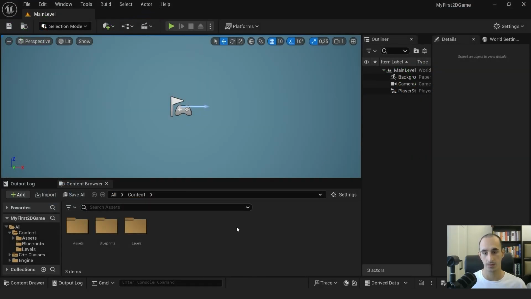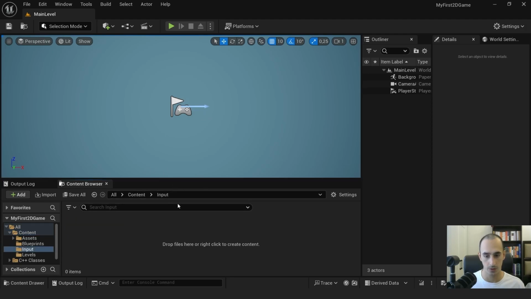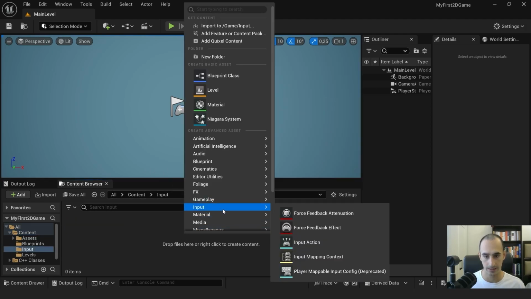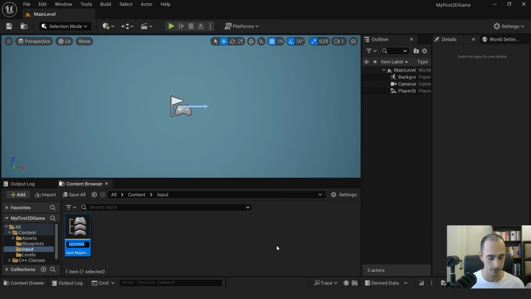So we need to do two things. First, we need to create the assets of the input system, and then we need to write the code that uses those assets to make it work. So first of all, let's start by creating the assets. In the content folder, I'm going to create a new folder called input. And in here, first of all, we're going to create an input mapping context. So right click, go into input, and click on input mapping context. We can call this input mapping context, let's see, _default.